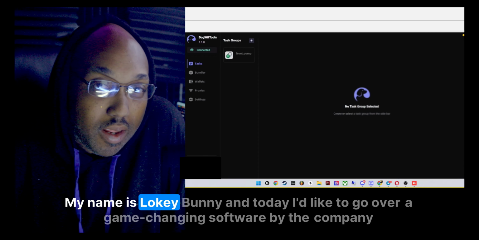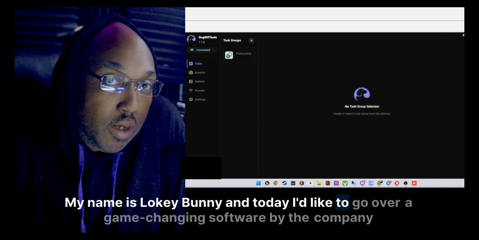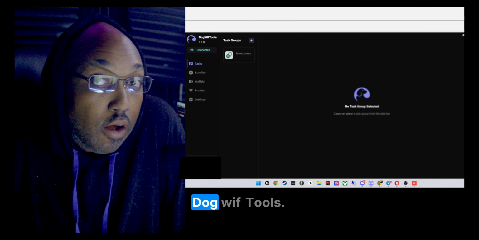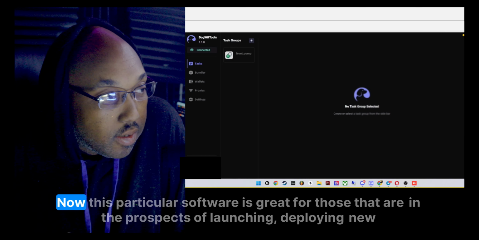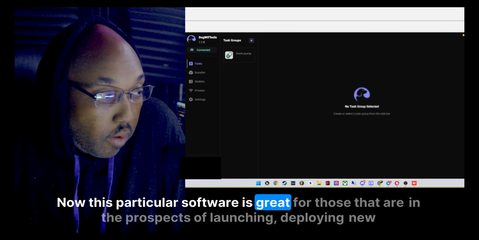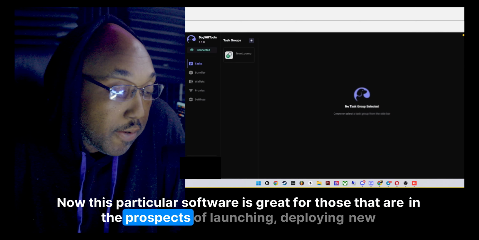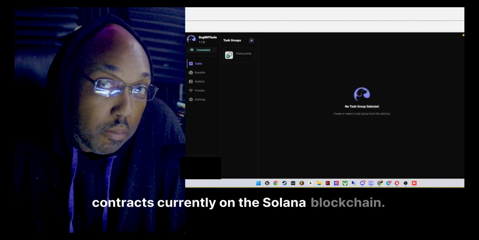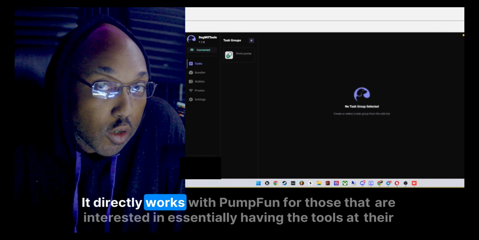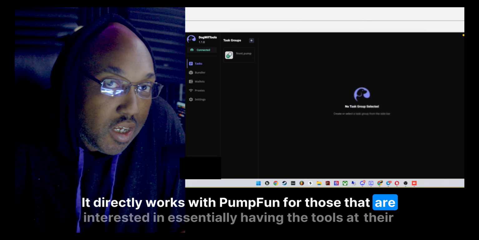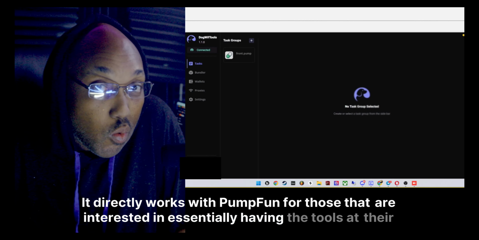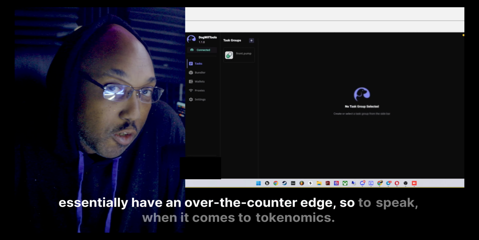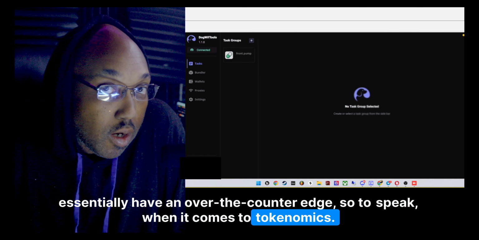My name is Low-Key Bunny, and today I'd like to go over a game-changing software by the company DogWifTools. Now, this particular software is great for those who are prospecting launching and deploying new contracts currently on the Solana blockchain. It directly works with Pump.fun for those interested in having the tools to have an over-the-counter edge, so to speak, when it comes to tokenomics.